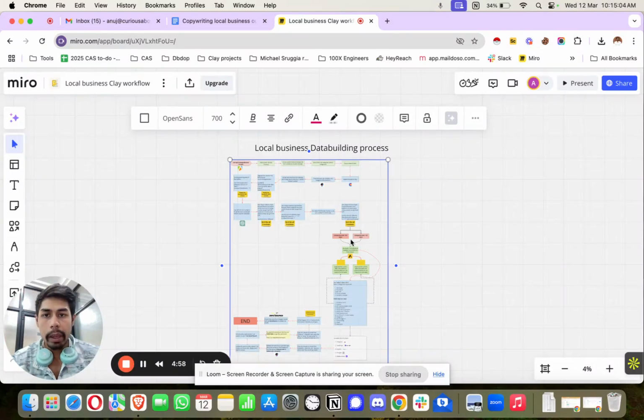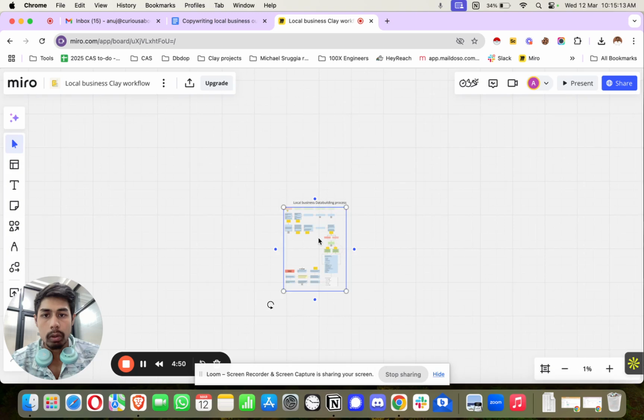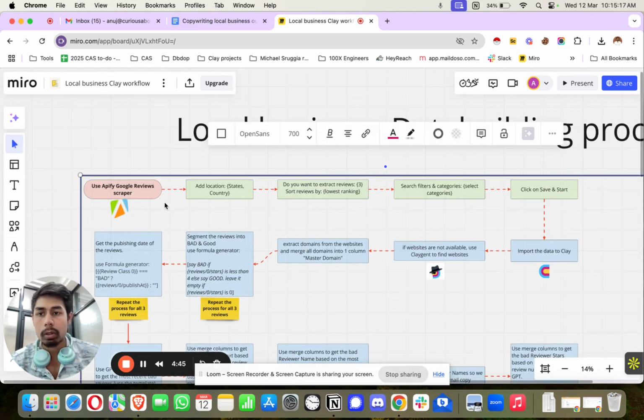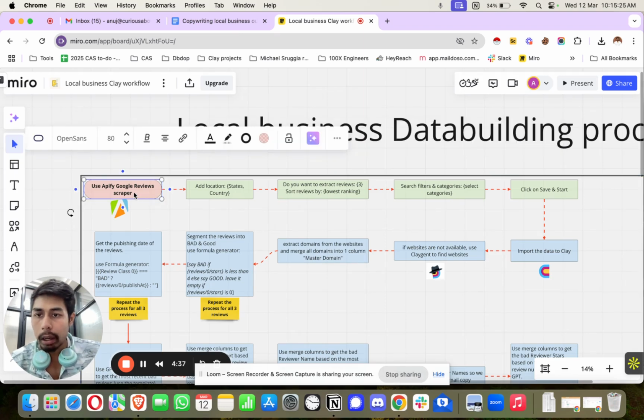So today I'm going to explain the data building process for if your target audience is local businesses. Let me just zoom in here. So the first thing you need to do if you're targeting local businesses, you can scrape the entire Google Maps using Apify, right? So we have used the Apify Google Review Scraper to scrape the local businesses.